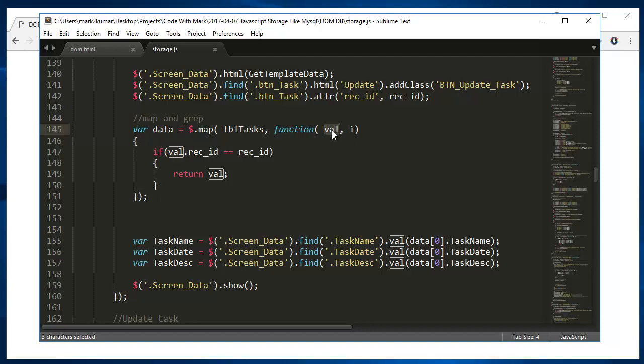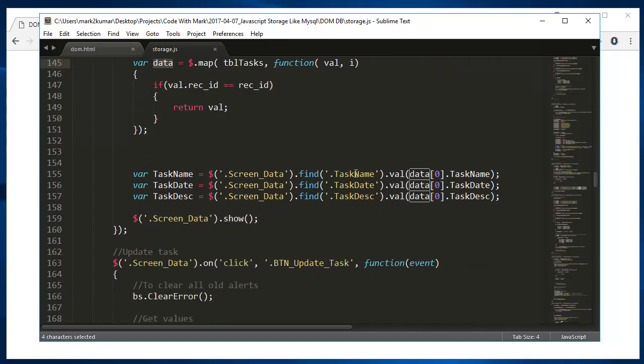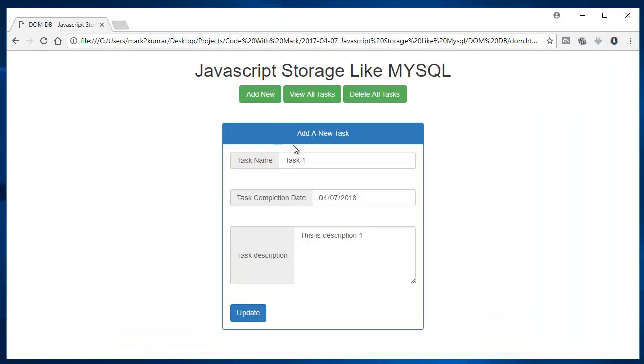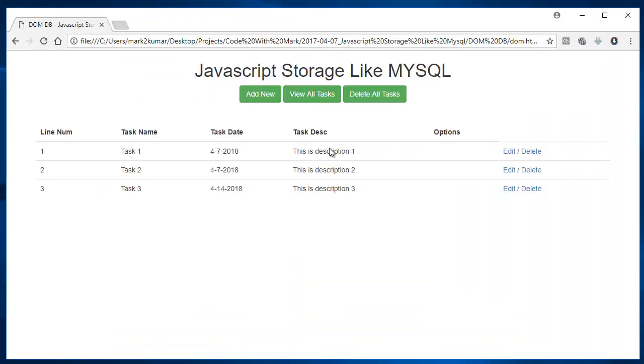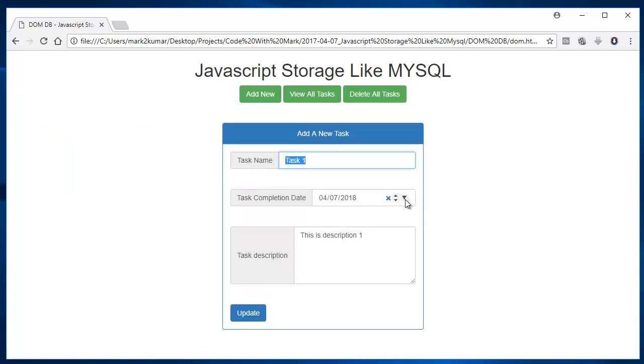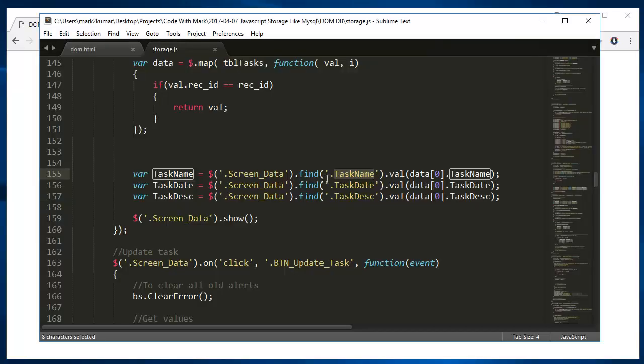So I said, grab me the row, go through all the rows, however many rows you have, and as long as the record ID of that particular row matches with the record ID that I want to look for, return the value and then assign it to this particular variable called data. And then later on, I'm assigning a value to each of these fields. For example, task 1 will be added, task 1, the date, the description, and so on and so forth. So this is what's happening here, then it's going to show it.